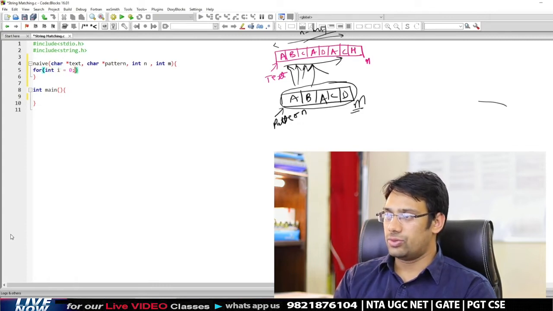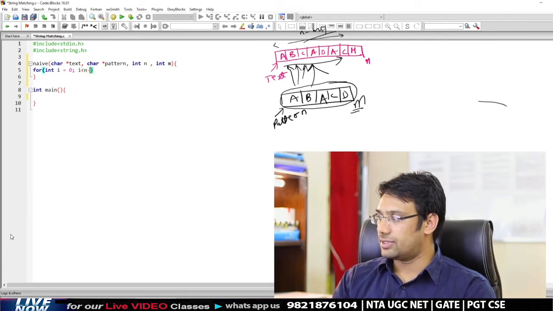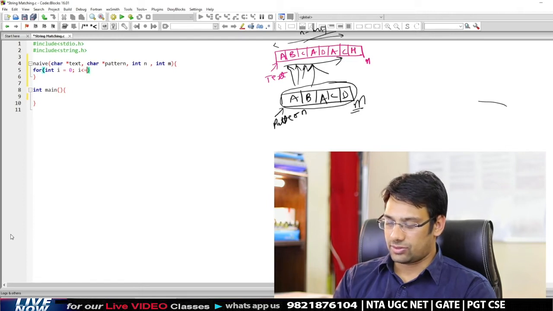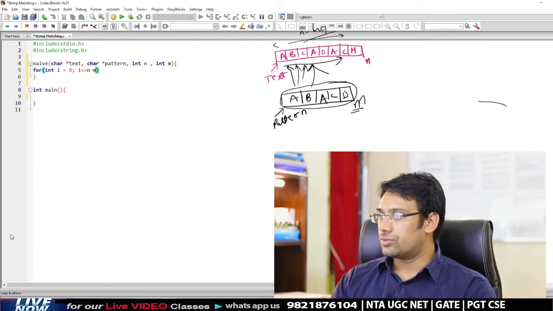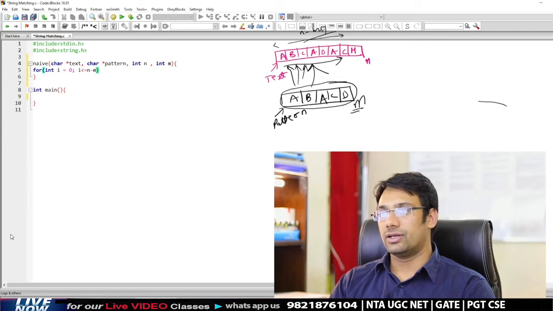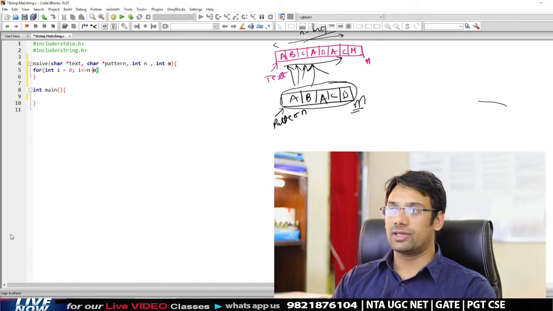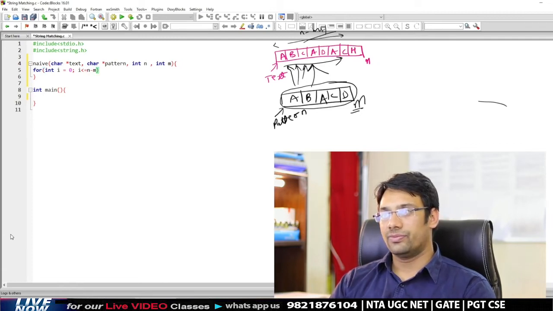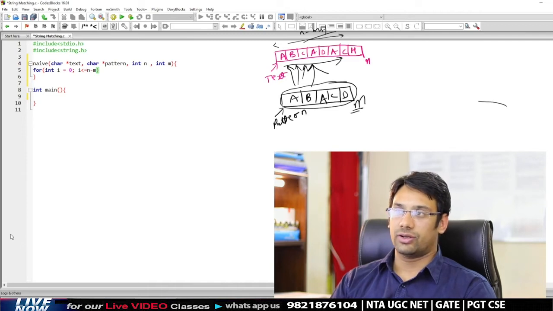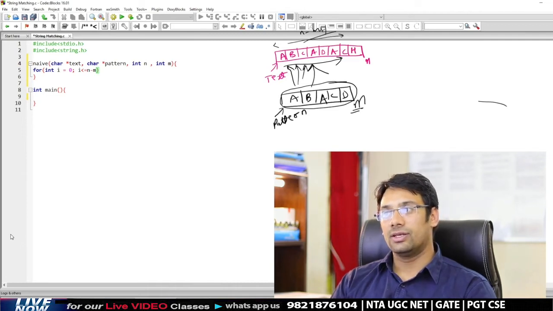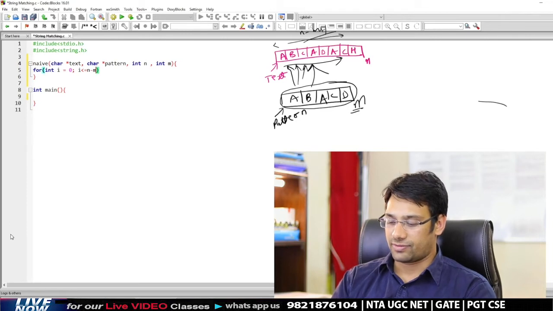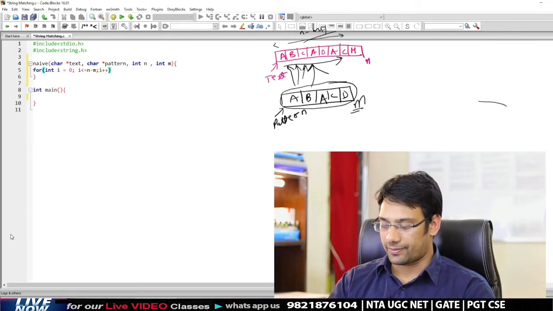equal to 0 and i less than or equal to n minus m. Because i is starting from 0, it is going to run n minus m plus 1 times. Or we can make i less than n minus m plus 1. So you can write i less than or equal to n minus m, or i less than n minus m plus 1. Both implementations are fine, and every time you are going to increment the value of i.